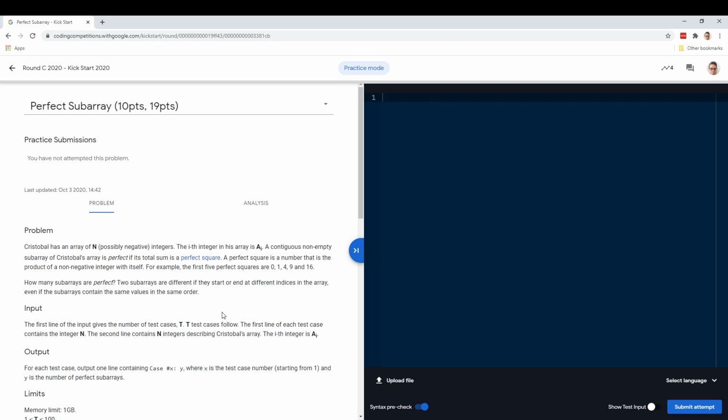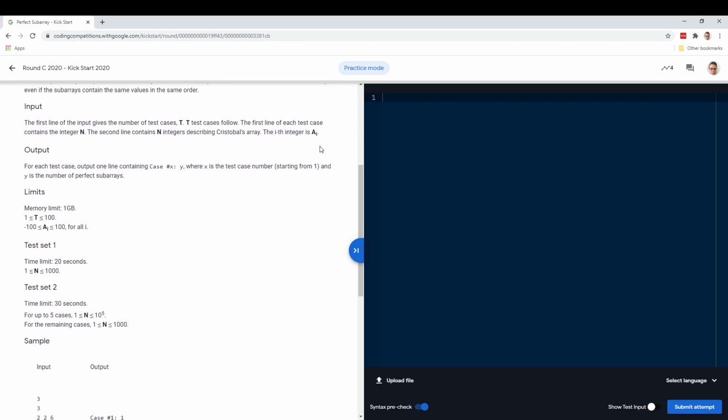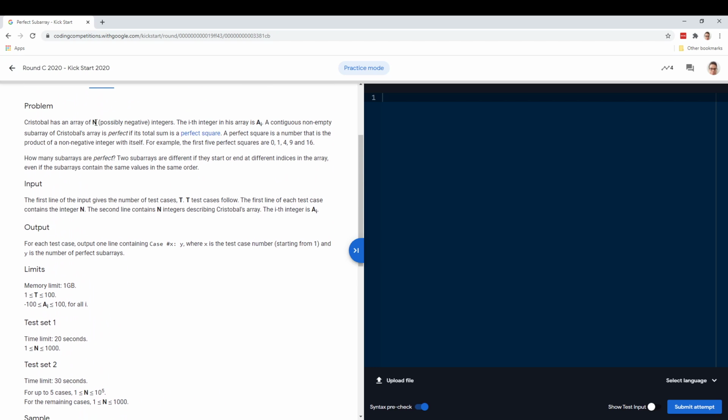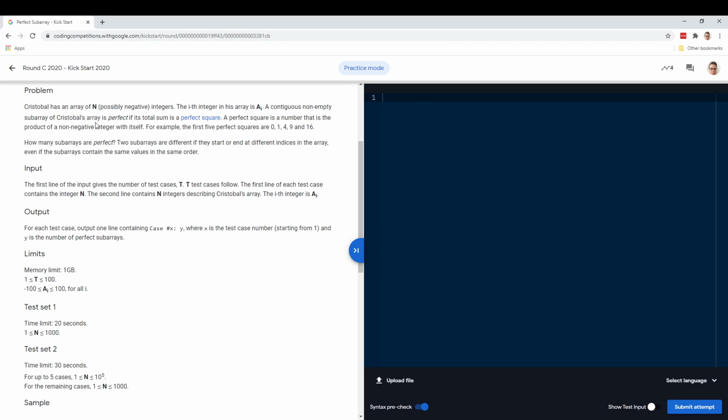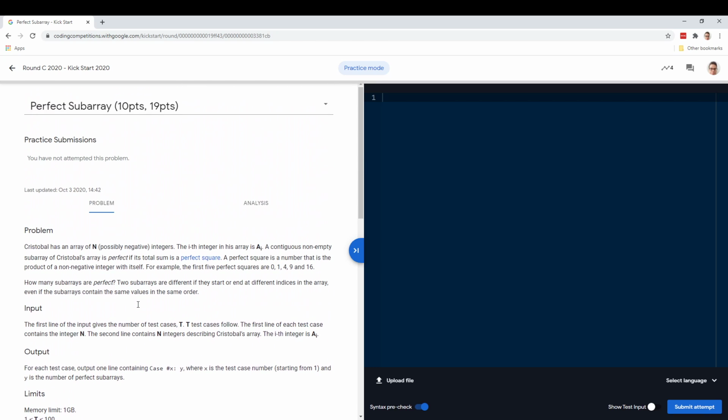So we have an array of integers. They could be negative, and we want to find the perfect subarrays. How many subarrays are perfect? It's perfect if its sum is a perfect square. Notably, none of the perfect squares are negative. Okay, and n can be up to 10 to the 5. The a's are quite small, actually. They're only up to 100, negative 100. And n is up to 10 to the 5, so we can't even afford to look at all of the subarrays.